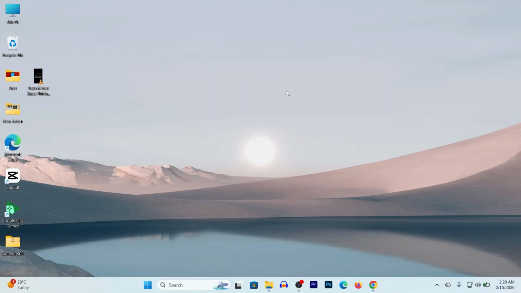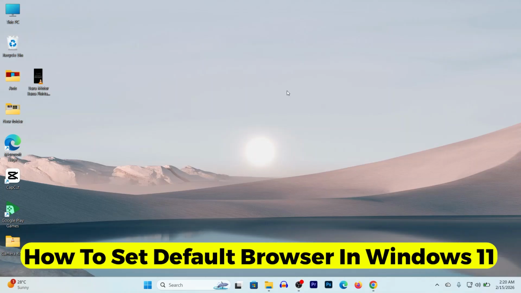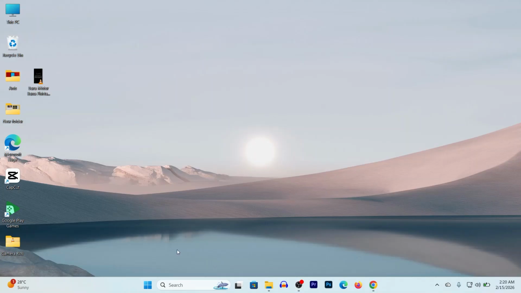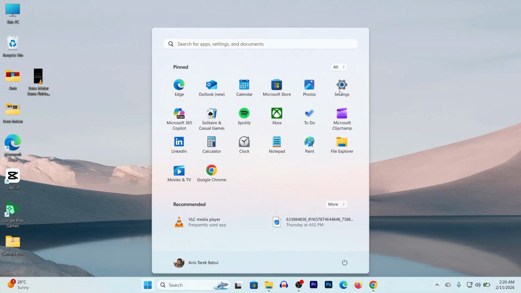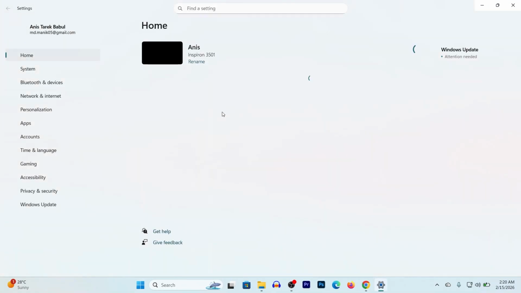In this video, I'm going to show you how to set default browser in Windows 11. So first of all, on your Windows, click on Start icon and select Settings. And as you can see, it's opening.